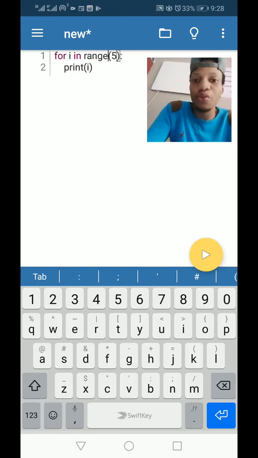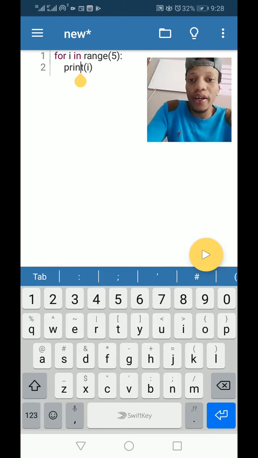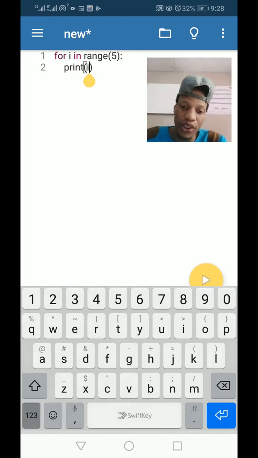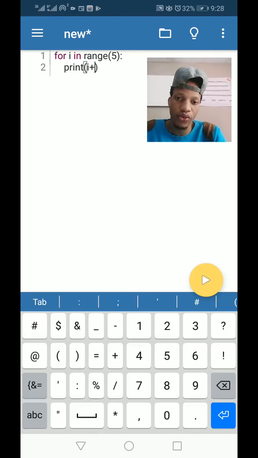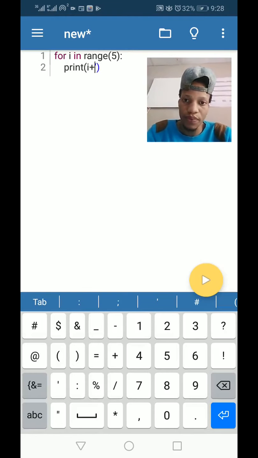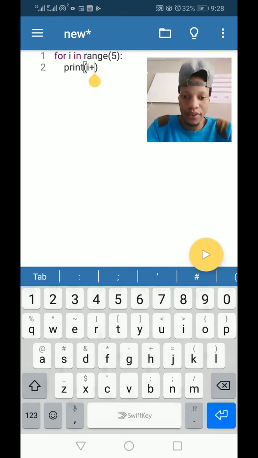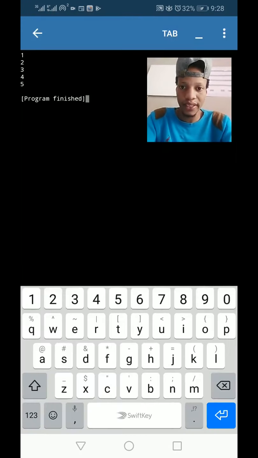So if you wanted to count from 1 to 5, you would just add 1 to that i, right? That's what you would do. You just shift each and every number by 1 unit, so it will start from 1 until 5.